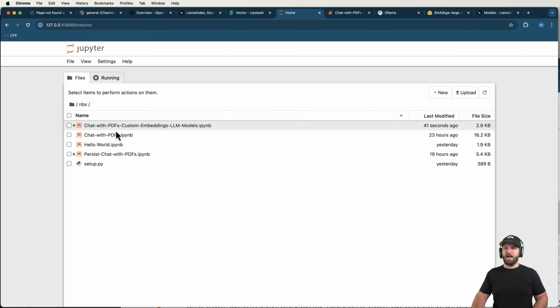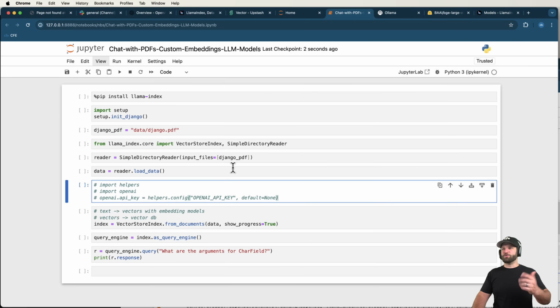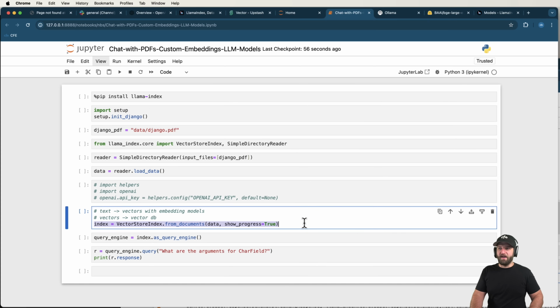So what I did was I actually duplicated this chat with PDFs notebook to create a new one. And this is what our new one looks like. It's identical to the old one, just commented out a few things here. So in this vector store index process, that's where our raw text gets turned into vectors with those embedding models.